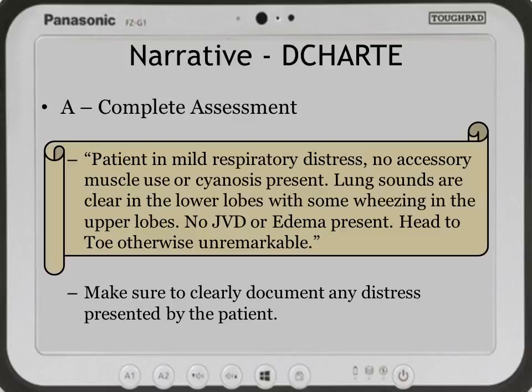A in the mnemonic stands for complete assessment. For example, patient in mild respiratory distress. No accessory muscle use or cyanosis present. Lung sounds are clear in the lower lobes, with some wheezing in the upper lobes. No JVD or edema present. Head to toe otherwise unremarkable. Make sure to clearly document any distress presented by the patient.